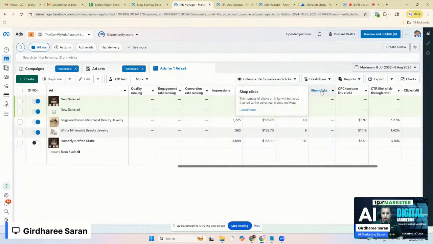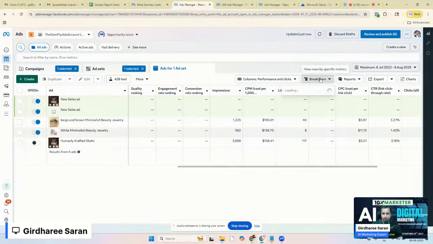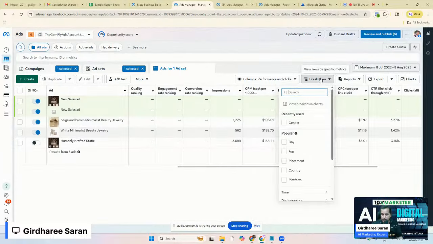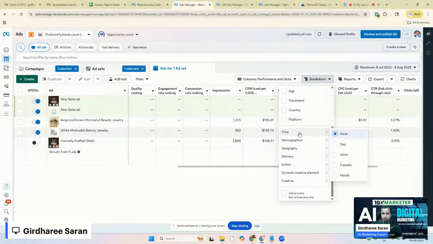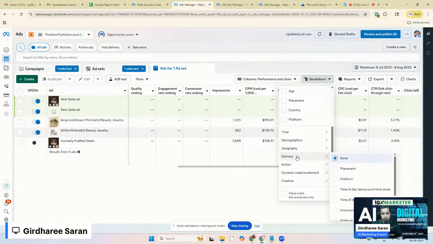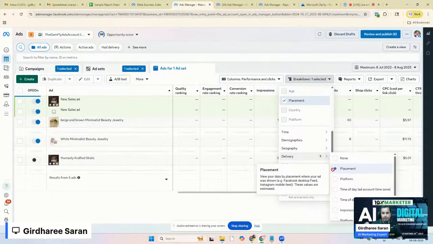Now there is one option here. If you see my screen, there is something called breakdown. Are you able to see it? You can break down this particular ad set according to demography, geography, delivery, placement, platform. Let's say this campaign is performing well. I want to see whether it is performing well across all the platforms. When I say platform, it is Meta, Facebook, Threads, Audience Network. When I say placement, it is the feed, left side, right side, story, and everything.